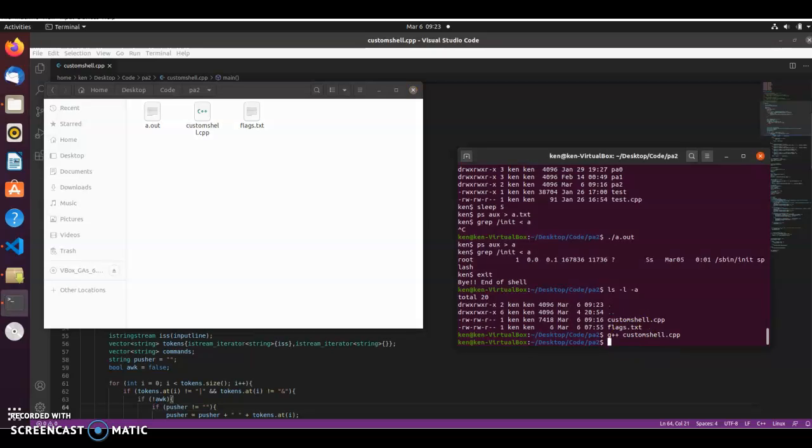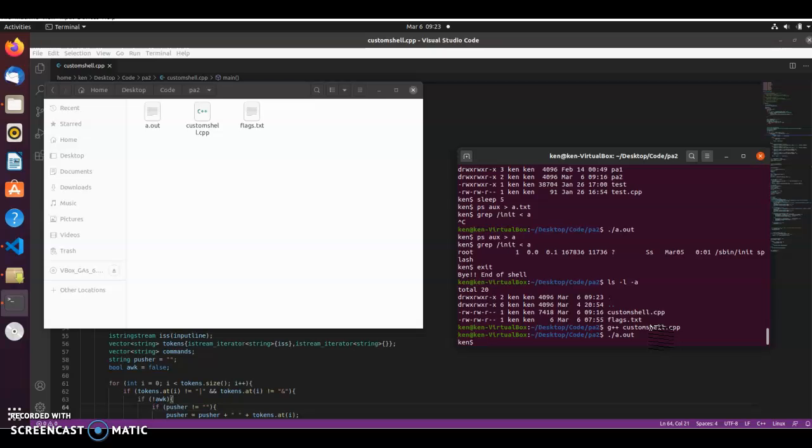Alright, so I'll start my demo now. The echo commands do not work, so I'm just going to skip over them. So I will get started with the simple commands.